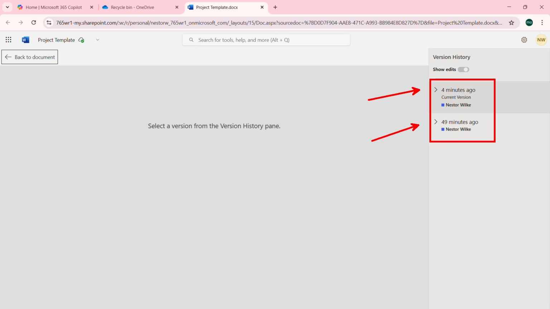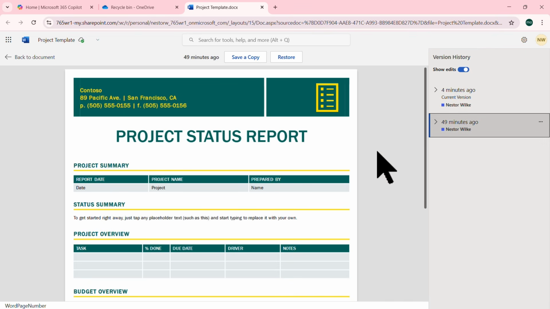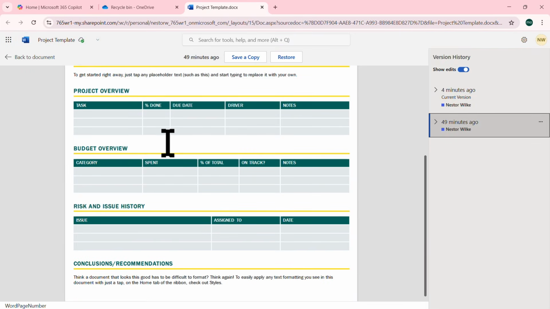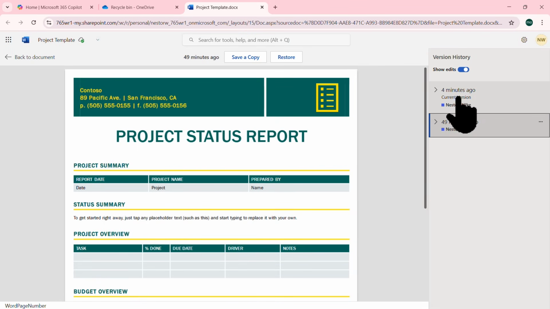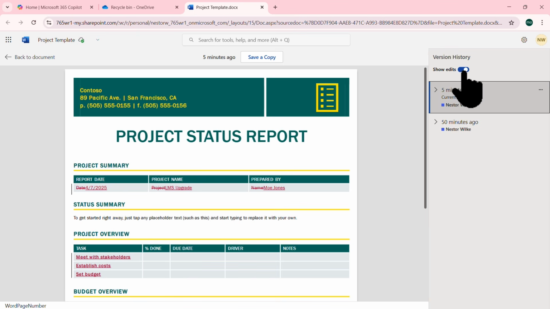So if you have a really long file, you may see that you have maybe 6 different versions of that particular file. So here's the state of the file 4 minutes ago. If I want to take a look at the first version here, 49 minutes ago, we can see this is the basic document with no updates. So this was the original state of the document. If I want to check out this version, it will show me what changes were made. Notice I'm showing edits, and it's showing me the changes that were made in this particular version.